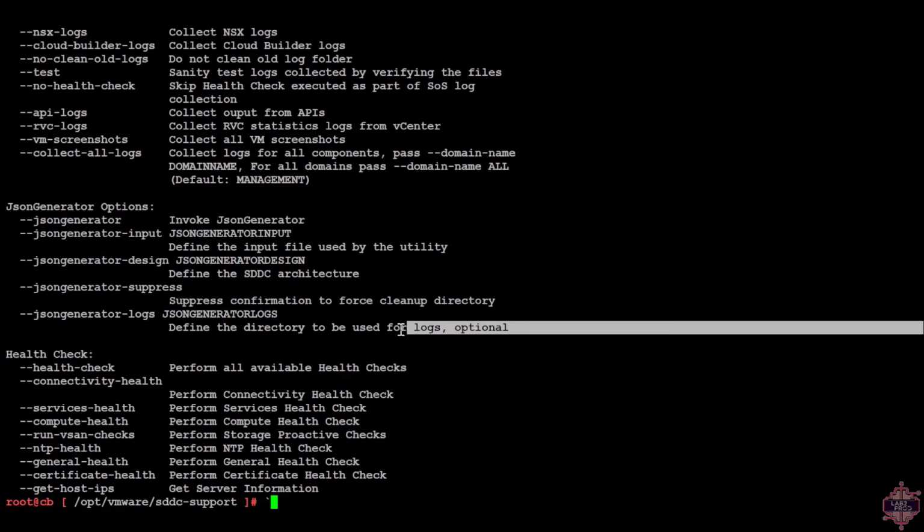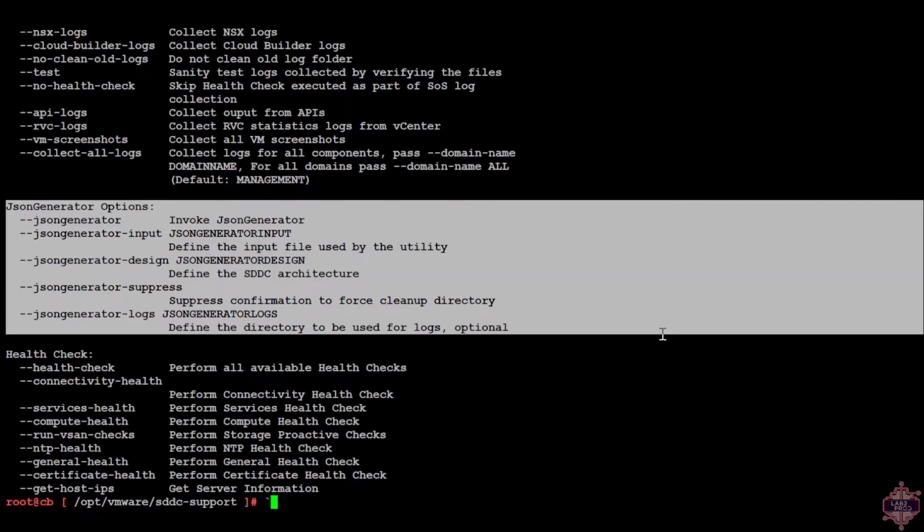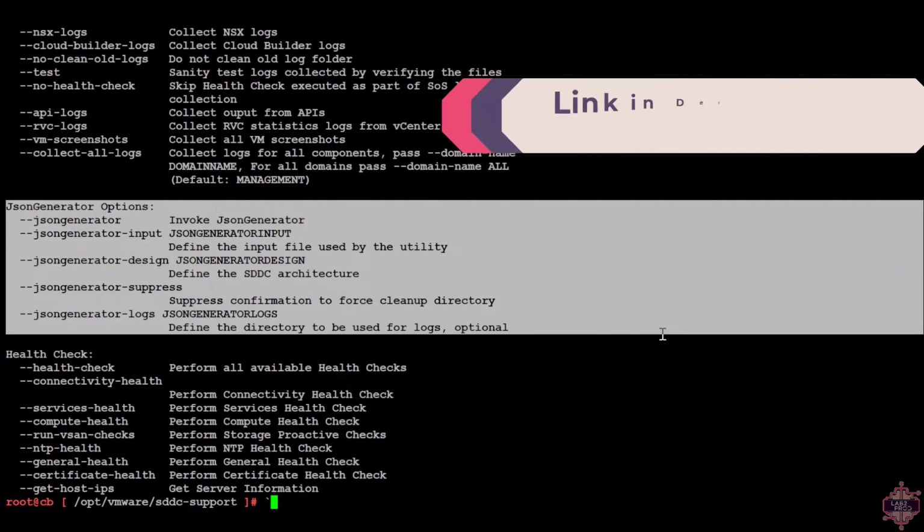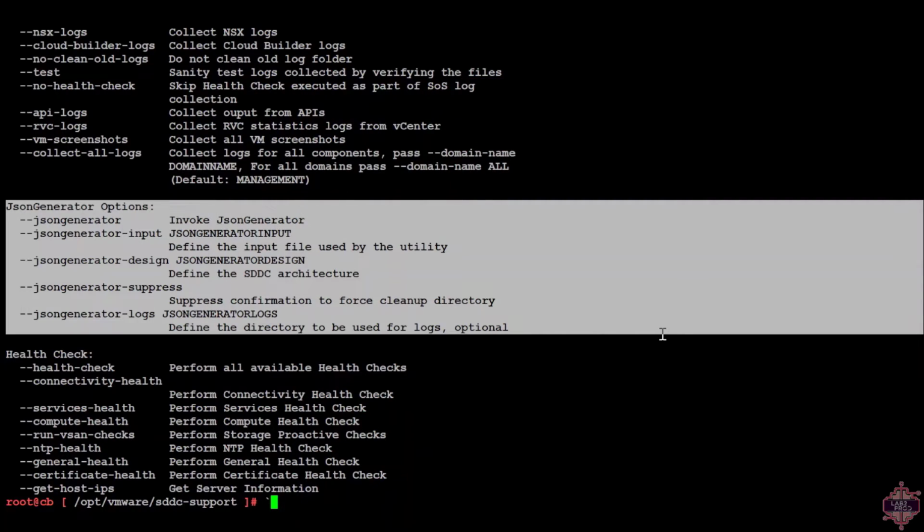As you can see here, all the JSON options are highlighted on screen. Now I won't actually go and generate a JSON for you. I've already done that in the background. But there is a link in the description to show you all the useful commands this utility can provide for you, and you can go and do that in your own time.